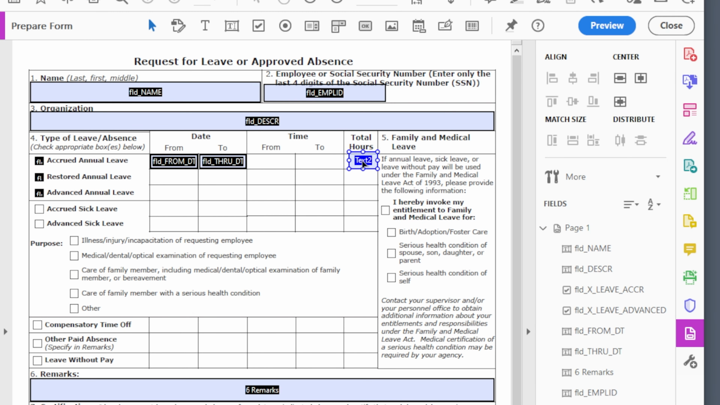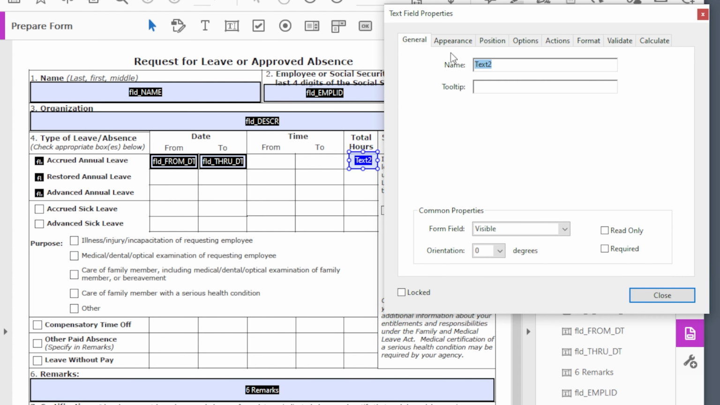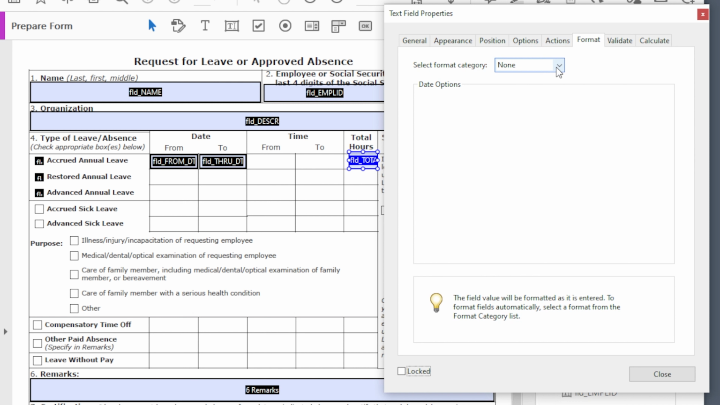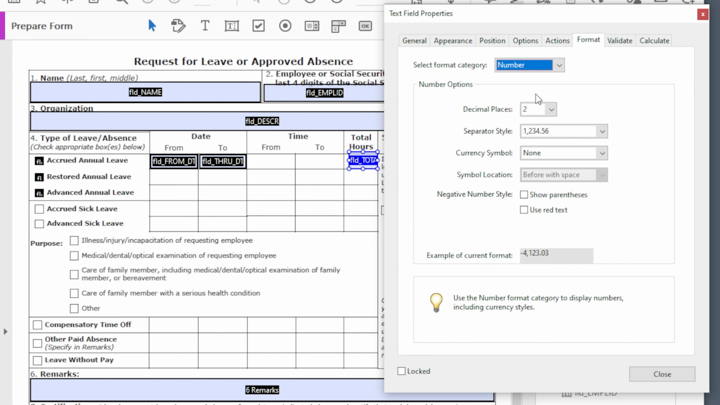Double-click on our new field and bring up the text properties dialog box. On the General tab, paste the XML tag name to the name field. On the Options tab, remove the check spelling and the scroll long text options. On the Format tab, change the Format category dropdown to Number.